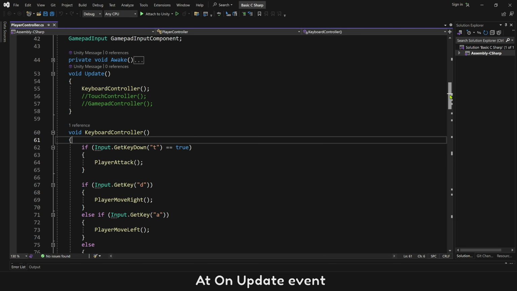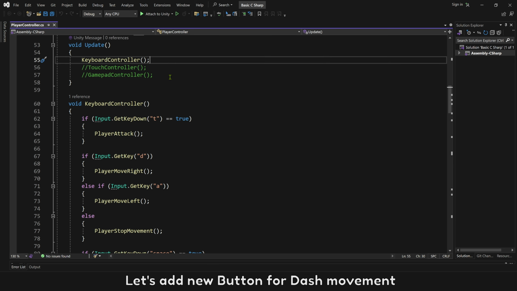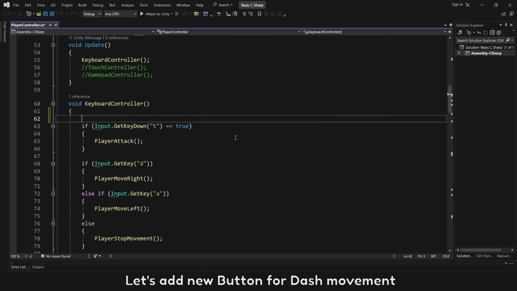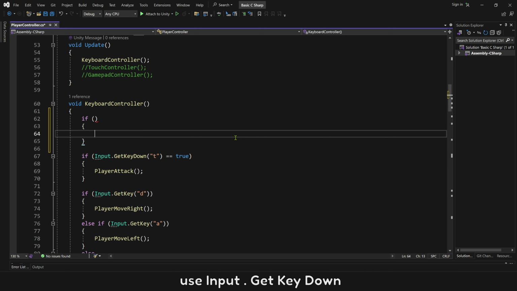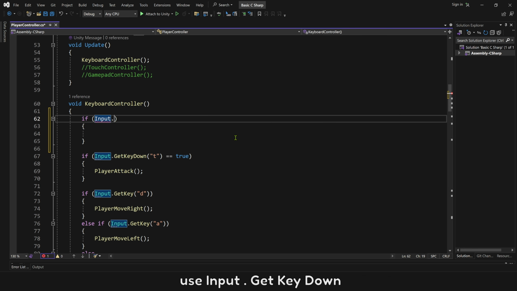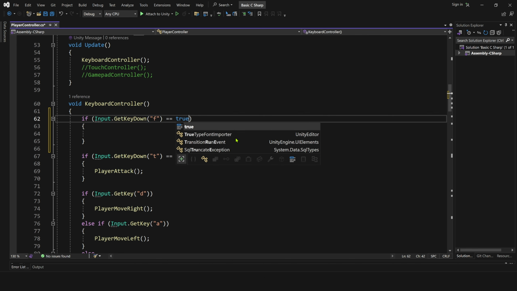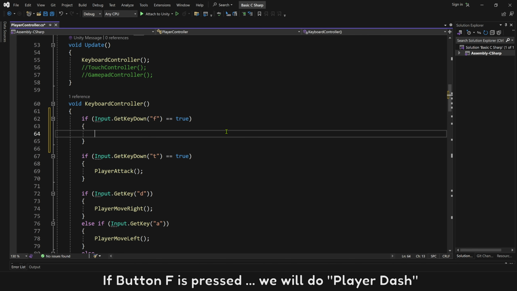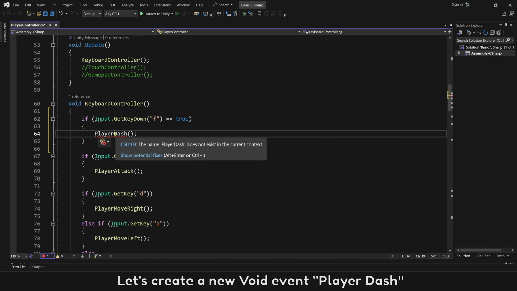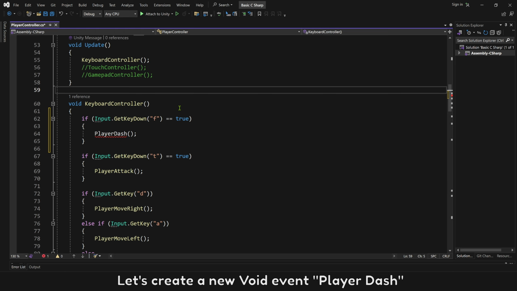Add on update event. Let's add new button for dash movement. Use input get key down with any button you want. If button F is pressed, we will do player dash. Let's create a new void event player dash.